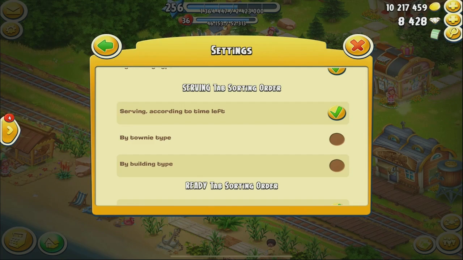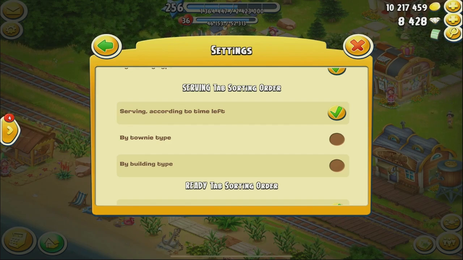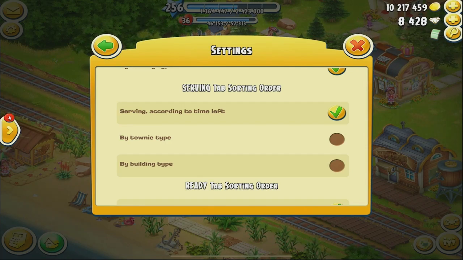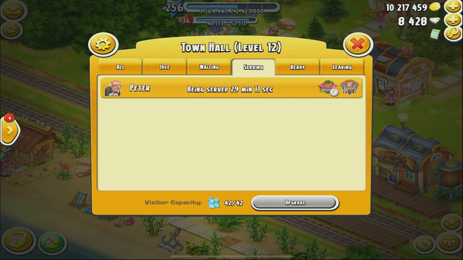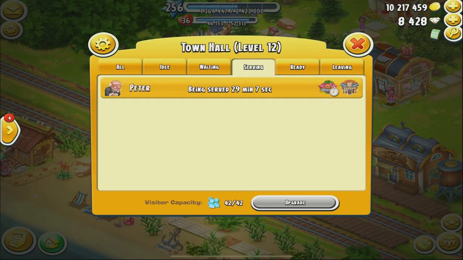So the serving tab has 3 different choices that you can choose from. You can do serving according to time left, by townie type, or by building type. I have mine set as serving according to time left. That is how I have it 99.9% of the time. And for me, that is the best option, because I can then go in and see who's going to be ready the soonest, especially if I'm on a train task.